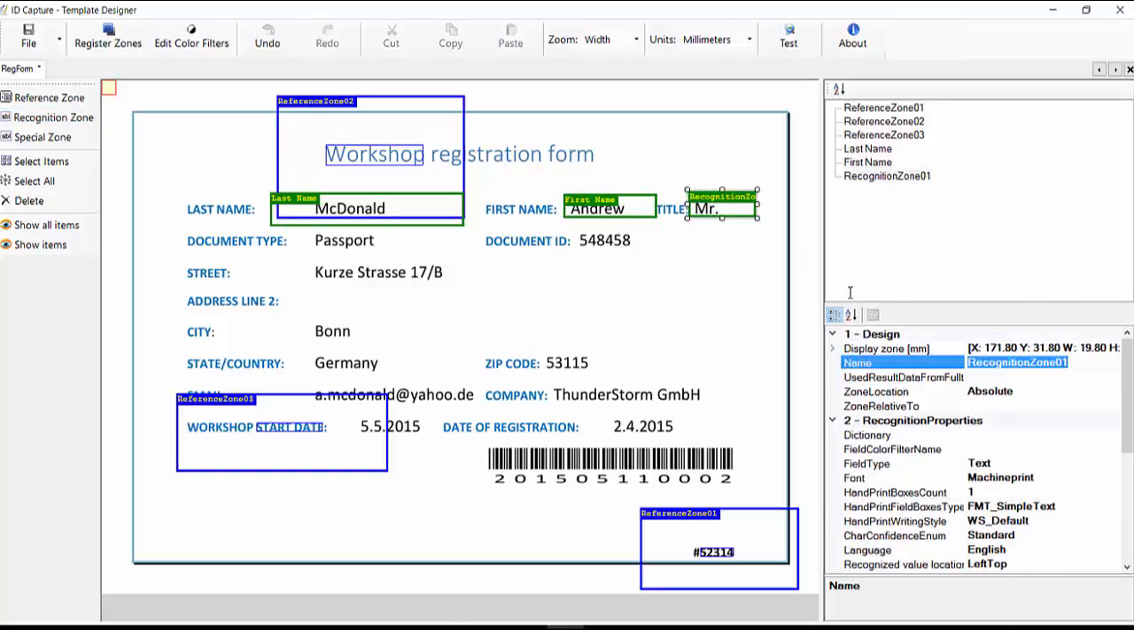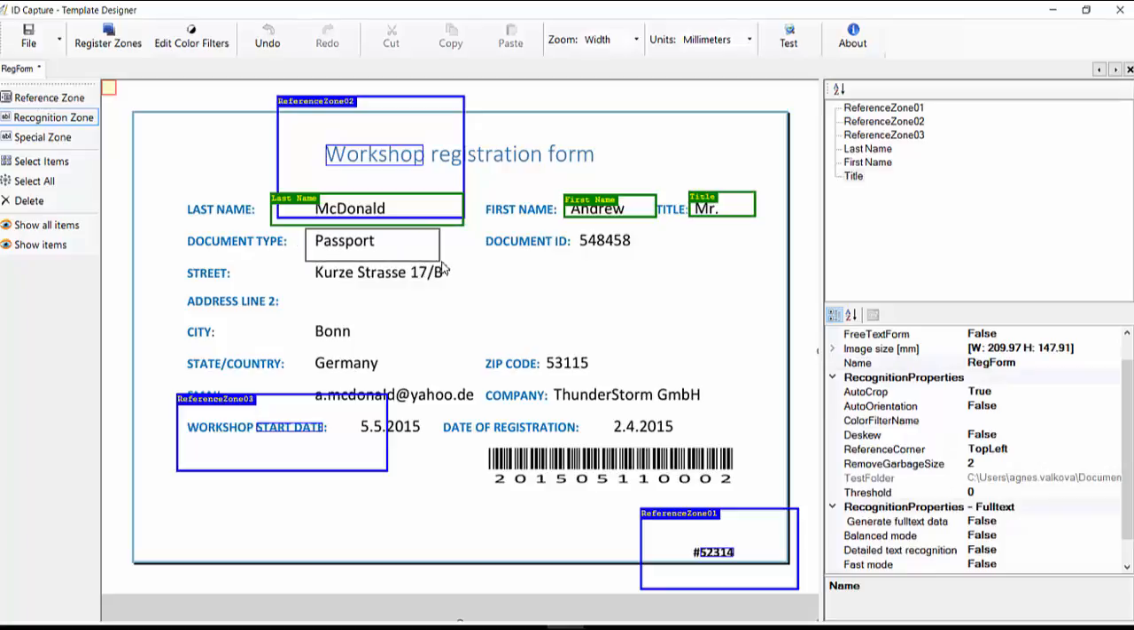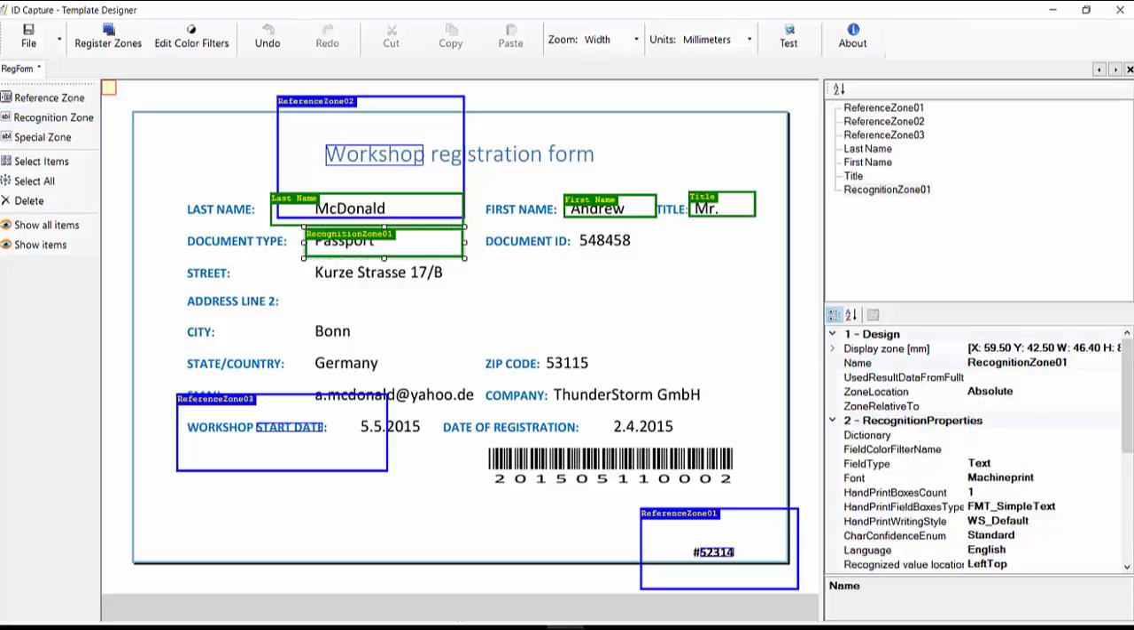So the second zone will be for the first name, and the next zone will be for the title, and the next zone will be labeled as a document type. Again, these are all formats of text type. And another will be the document ID.